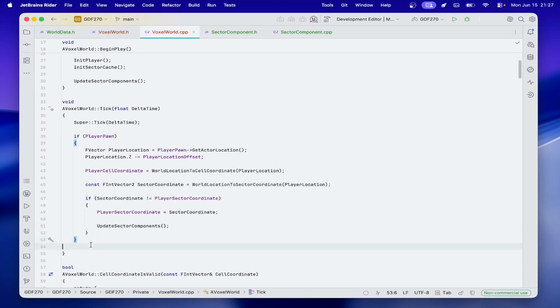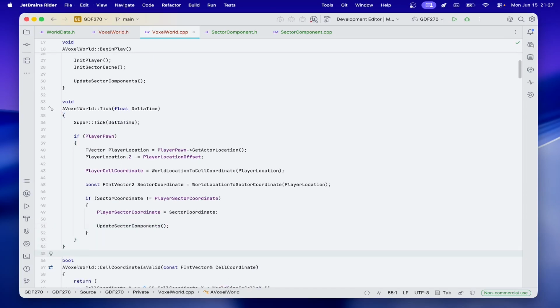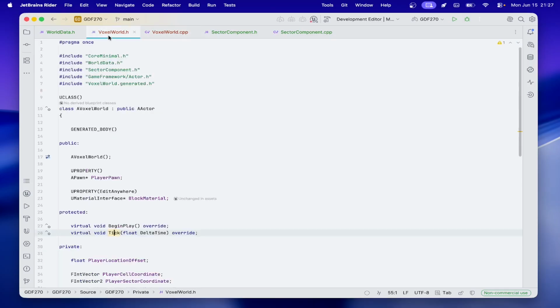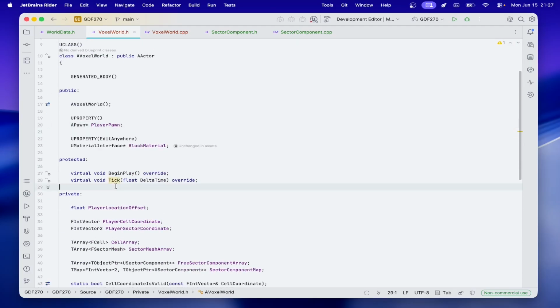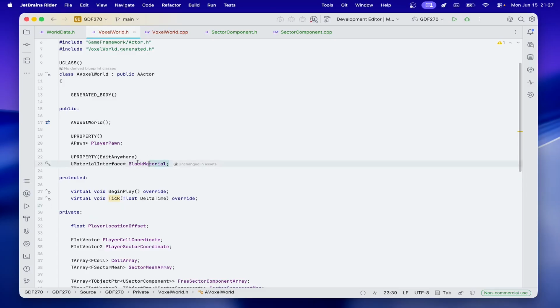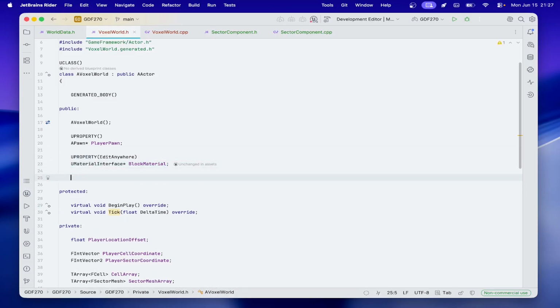We will now add two public functions that will allow the player's cell and sector coordinates to be accessed from a blueprint. The reason we want to do this is so that we can easily display them in the game for debugging purposes using the UI. When we define these two functions, we will use the uFunction macro with the argument blueprint_pure to designate them as functions that the Unreal Editor will recognize.